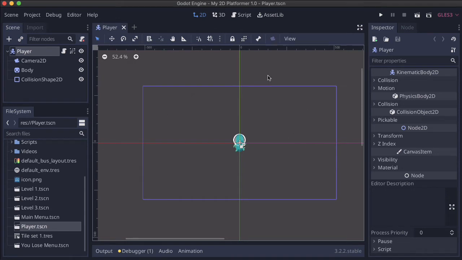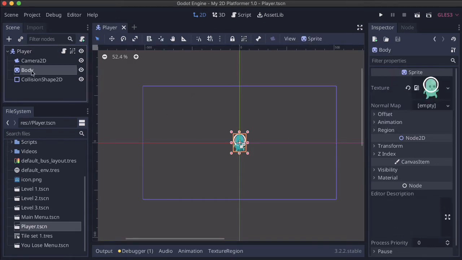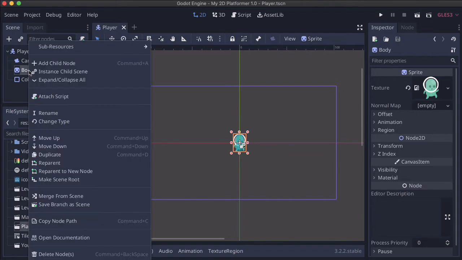So we've got everything set up. Now we just need to change this sprite. We're going to change it to an animated sprite, okay? So where it says body. Now for our code example, do make sure that you've called it body with an uppercase B, or the code that I'm about to use won't work for you. So if we right click on the body, there is a button here that says change type. So we're going to change the type to an animated sprite.